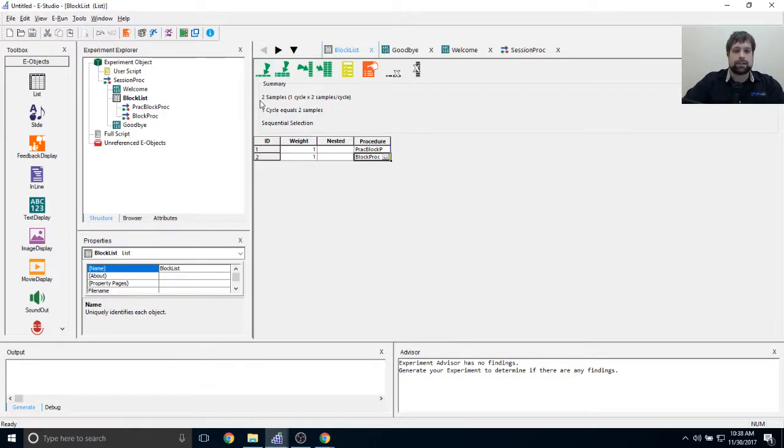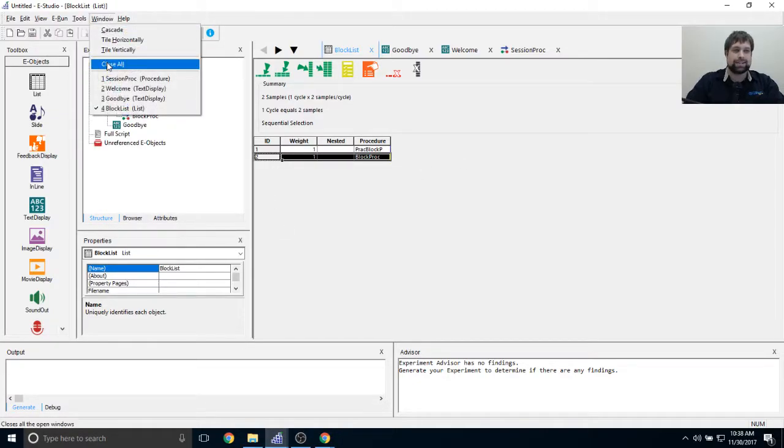Right now it is set to sequential selection, so that means E-Prime is going to go through my prac block proc and then go through my block proc in that order exactly. It's going to go through sequential selection, and it's only going to run through these one time. We're going to edit some of those properties later on other list objects, but for now let's keep to this one. Go ahead and close all my windows here just because I like to keep everything kind of nice and orderly.